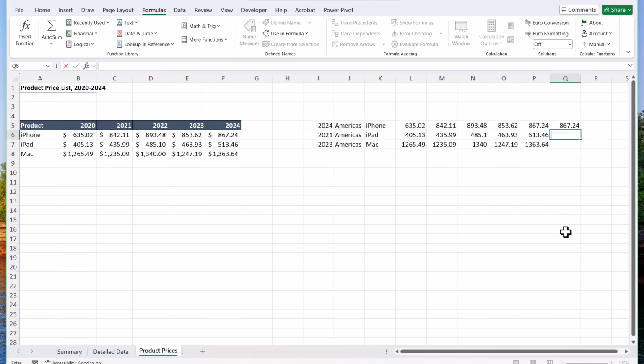Okay, now let's try that once again. I want to look up. This time I want to look up the year 2021. Where should I look for it? In this row. And when I find it, it's in the second slot. I want to return from the iPad prices, the second slot, which will be $4,435.99 right here.